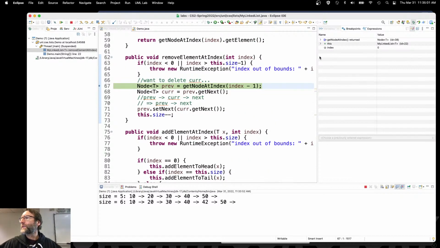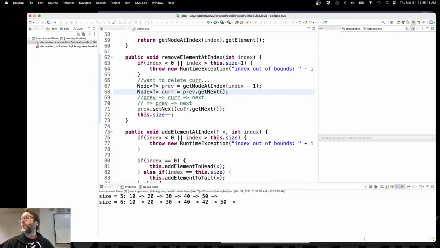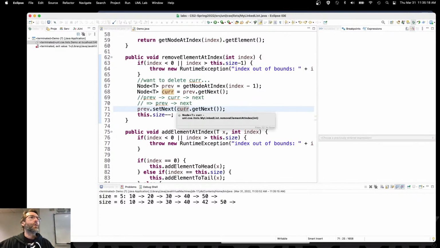At this point, you can see that the previous, if I go to the next right here, that is going to end up being 10. So we end up deleting the previous's next, which is 20. That's why it was deleting 20. All right. Maybe we need to treat that as a corner case.